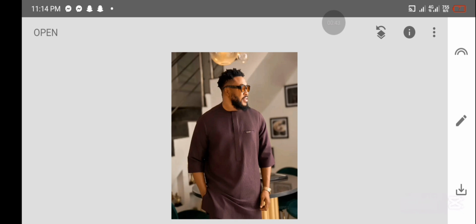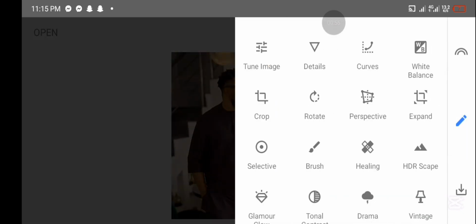So the first thing you are going to do is to click on that place you are seeing that pen icon. When you click there, it will take you directly to where you have all the tools you can use to edit your image. So now just click on it. You can see we have different tools.